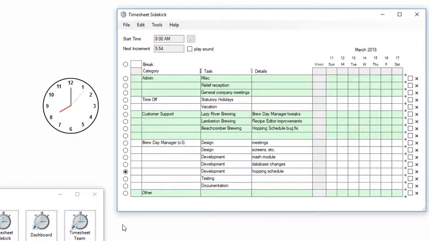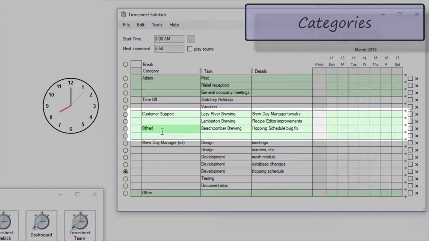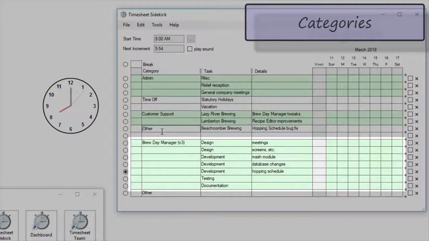Let's think about categories again for a minute. If we enter a different category name here, we can see the alternating coloring scheme kicks in automatically, separating customer support from the new category. Likewise, this splits up this category into 2.